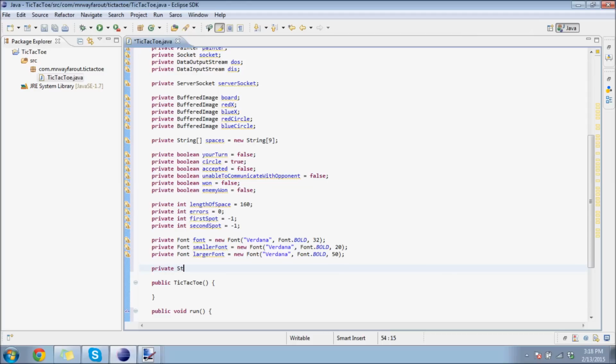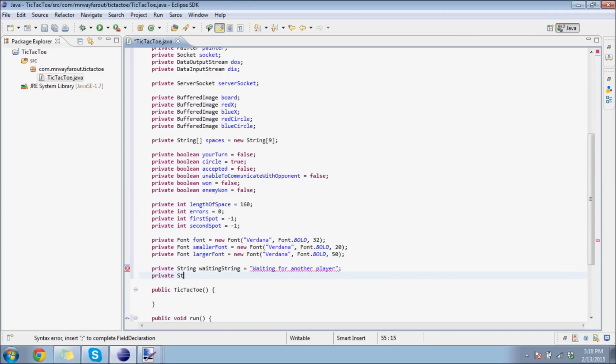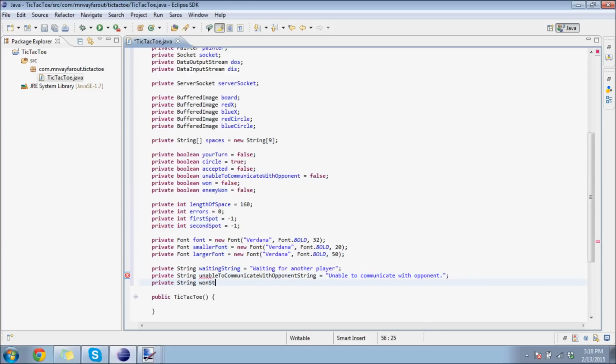Okay. Next, I want some strings here. So private string waiting string, which will be equal to waiting for another player. I want a private string unable. This is a mouthful again. Unable to communicate with opponent. String, which will be equal to unable to communicate with opponent. I want a private string 1 string, which will be equal to u1, and then I want a private string enemy 1 string, which will be equal to opponent 1.